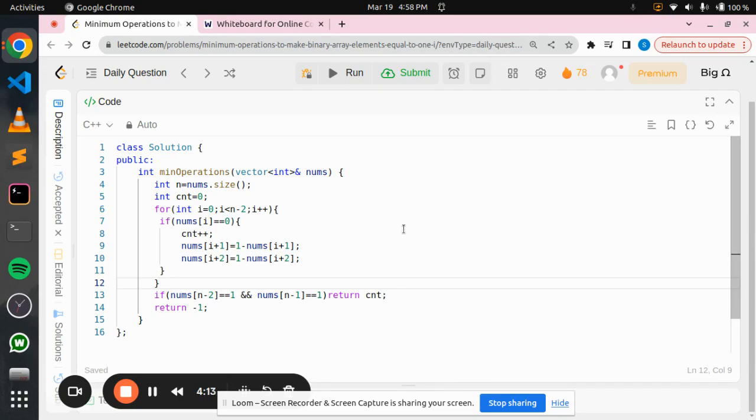Now if we talk about time complexity, there is only one loop that's going from 0 to n minus 2. So it is O(n) time complexity, and we are not using any extra space. So space complexity is constant, O(1).